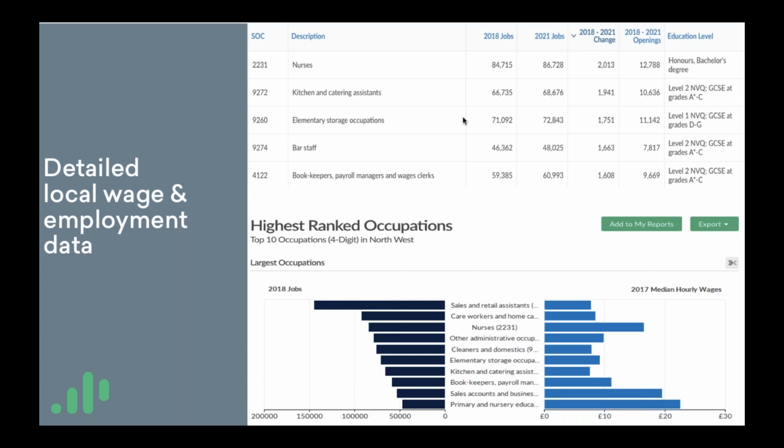Bookkeepers also have the 4th highest wage if we look at the bottom graph. The 4th highest wage in the list, so an average of £11 per hour, just behind primary education teachers, sales accountants and nurses. So for a learner who is interested in this type of occupation in the Northwest, there's good growth opportunity and it's up there with one of the best wages in the top 5 growing occupations.